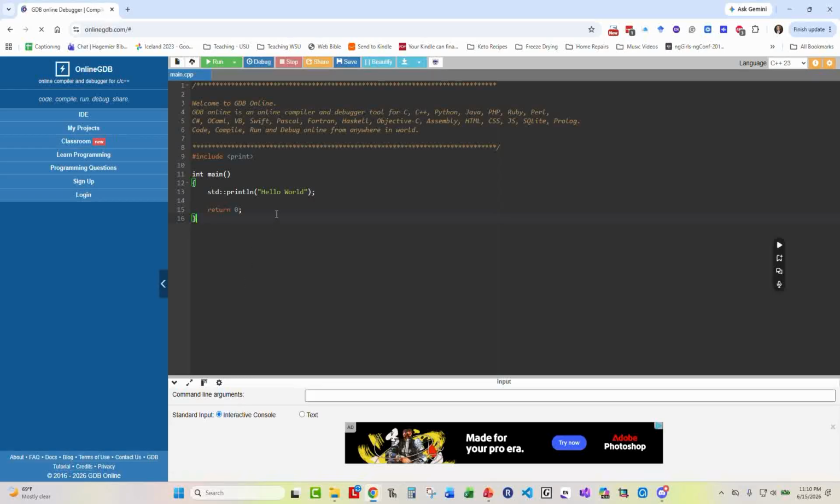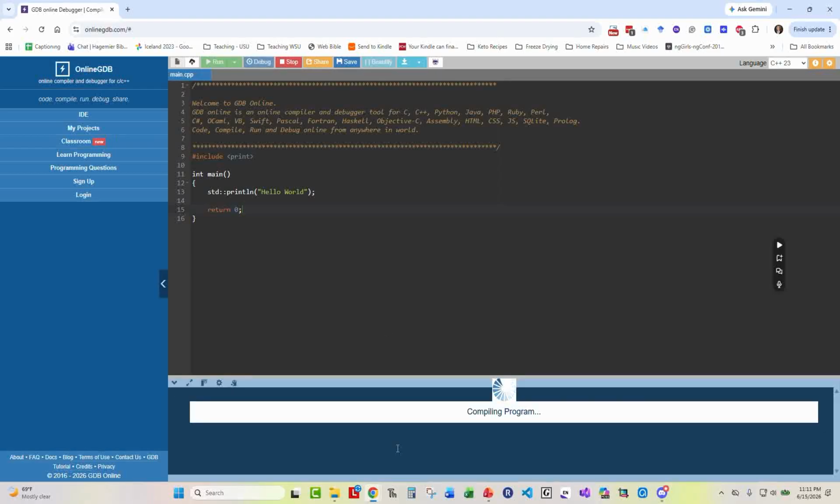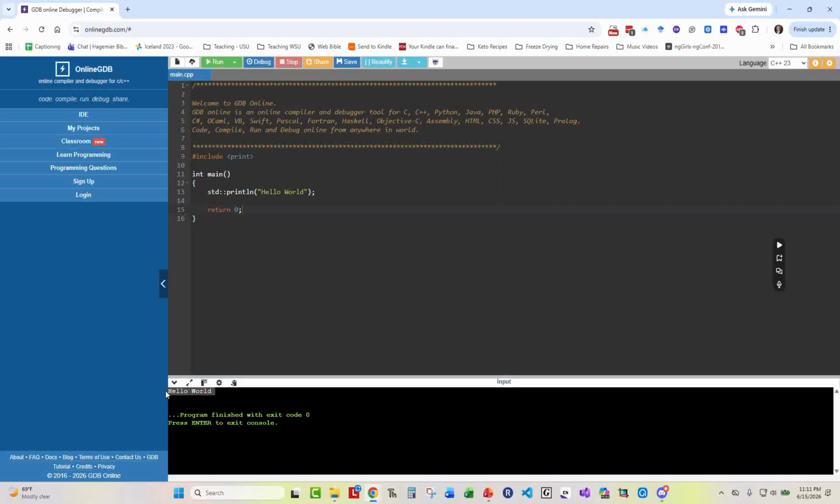And then beginning on line 13, I have an std::println or print line, and inside of those parentheses is hello world, followed by a semicolon at the end, because in C++, every executable line of code ends with a semicolon. On line 15, I have return 0, because we did say on line 9 that this was an int main. So I'm going to click on the green run button and see if it will print to the screen, "Hello World." There it is, right there.